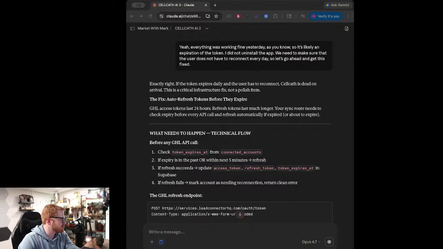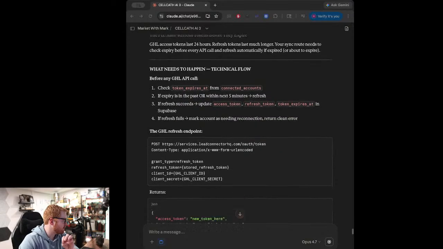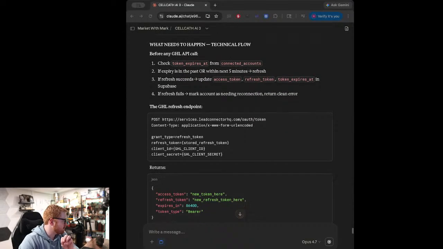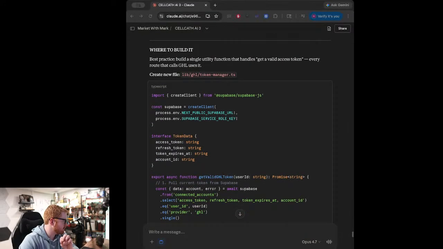So let's go ahead and get this fixed. Exactly right. If the token expires daily, the user has to reconnect. The product is dead on arrival. Yep. Fix: auto refresh tokens before they expire. GHL access tokens last 24 hours. Alright, well, that would have been nice to know up front. Check expiry before each call. What needs to happen? Where to build it: best practice is to build a single utility function that handles get valid token.